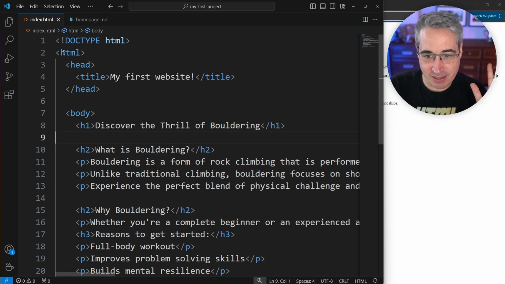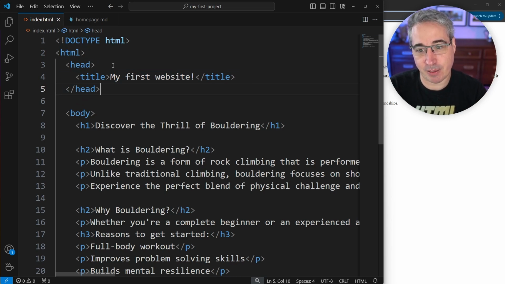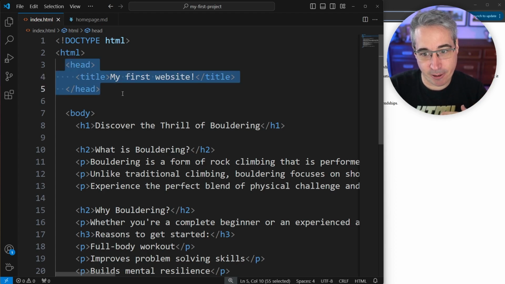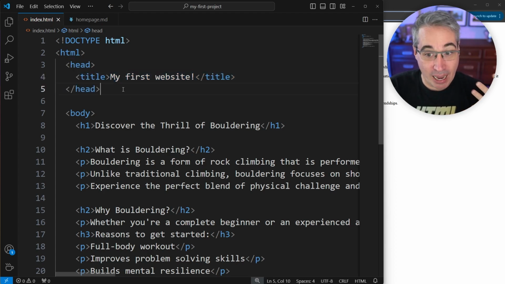But as an example of nesting, first of all, I have my HTML element, and then this head is inside of my HTML element. So we would say that the head is nested inside of the HTML element. Then I have my title, and my title is nested inside of the head right here. And with nesting, we also highlight this and show it through the indentation that's going on right here.